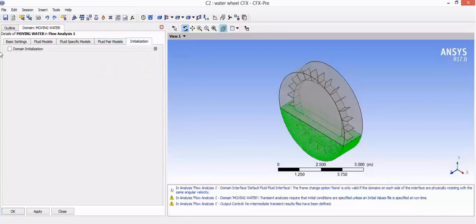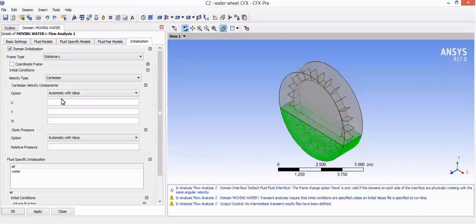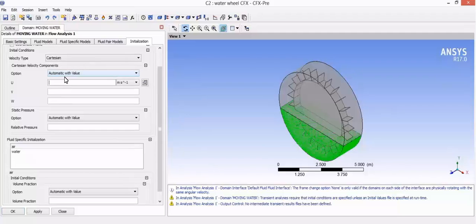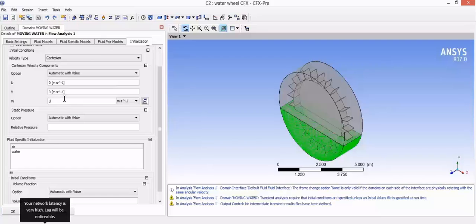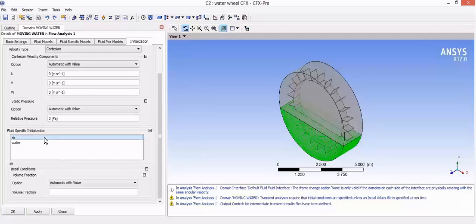Everything is the same, and again we need to initialize the domain. The velocity and pressure values will be the same as before, and what is going to change here is the volume fraction for air and water. This domain is composed only by water, and therefore the value for air will be 0 and the value for water will be 1.